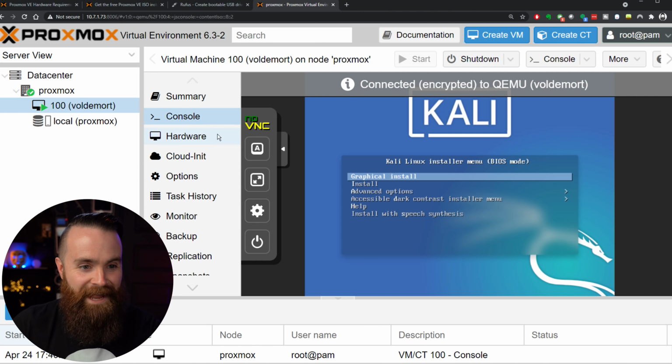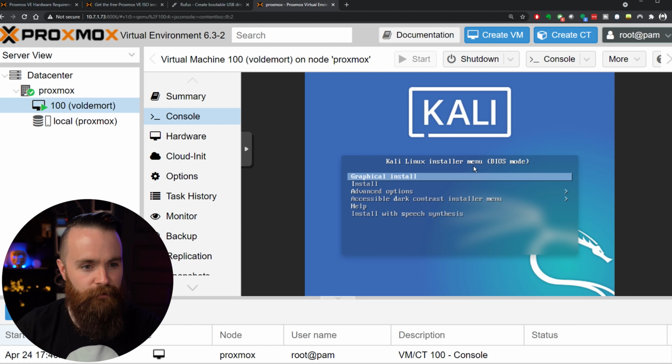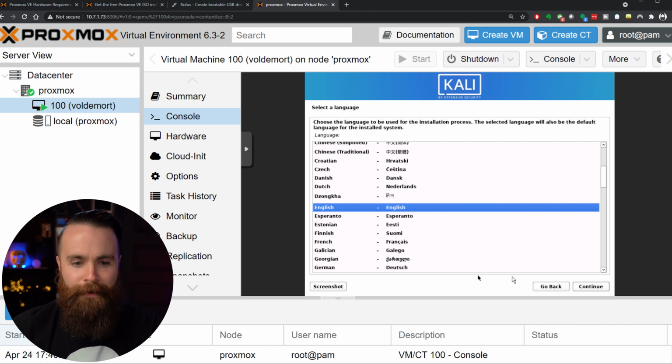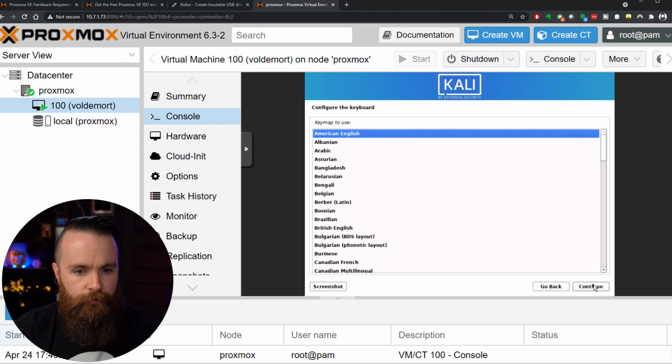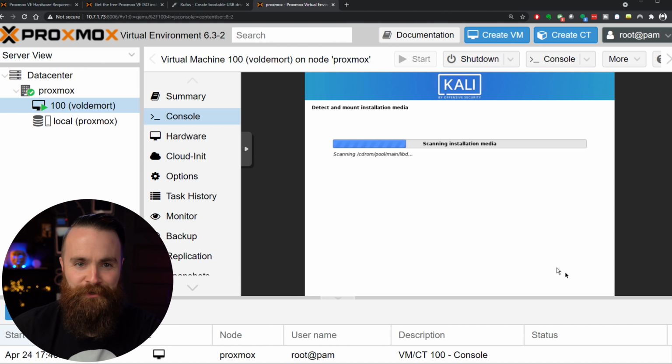Select the console, and bam, just like that. We got a nice little GUI here. Let's do the graphical install. And I'll go through all the basic, let's set up your operating system stuff. I'm not gonna bore you with that, but it's pretty simple, pretty straightforward. If you click continue and just close your eyes, you'll be fine most of the time. So I'll let that continue cooking.